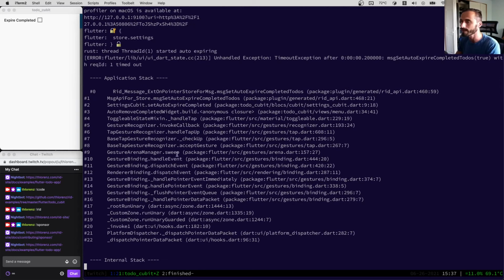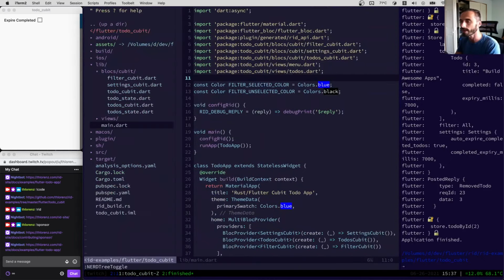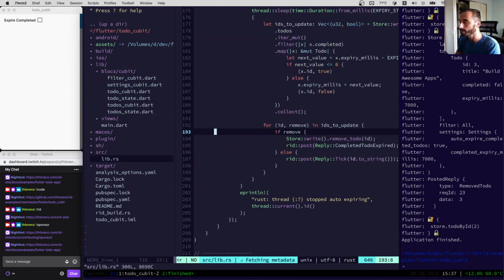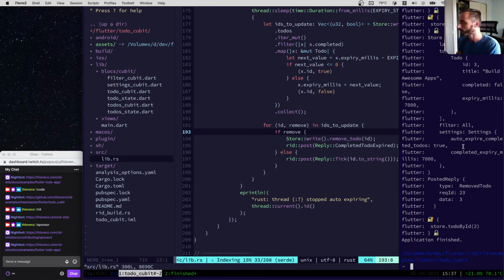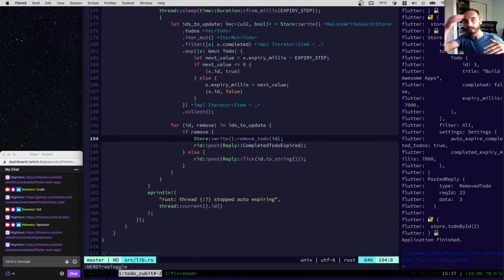Well, we can see actually where it happened. We clicked here on the auto remove thing, and then it called the Cubit, and then it went to Rust, and then this is a warning that you forgot to post a reply. I figured that this might be a common thing, and it crashed, and actually we have to close this now. I figured that people might forget to post a reply, and also it might be that maybe you don't get a reply back, right?